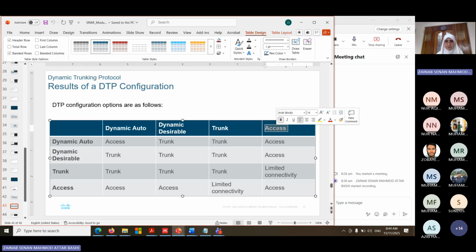This one is access. When we configure it, after that we have to say access VLAN 10, right? And the other side will become trunk, which will allow everyone. One side is allowing VLAN 10, the other one is allowing everyone. Limited connectivity means that only VLAN 10 will pass, although the other side of the link is trunk.